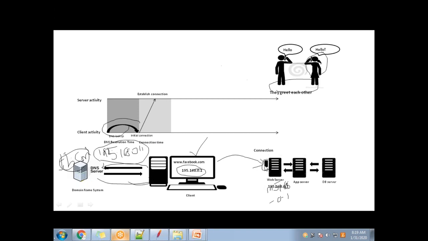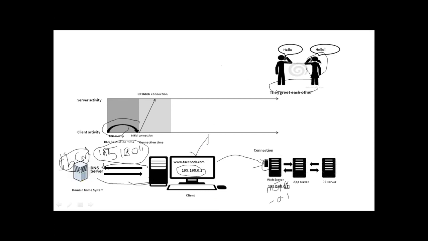It could be with your network cards, or it could be that there are a lot of requests happening and there are not enough connections available on the web server. If there is one more client here, let's say this is Kumar browsing Facebook, and he's trying to establish a connection with this Facebook web server.